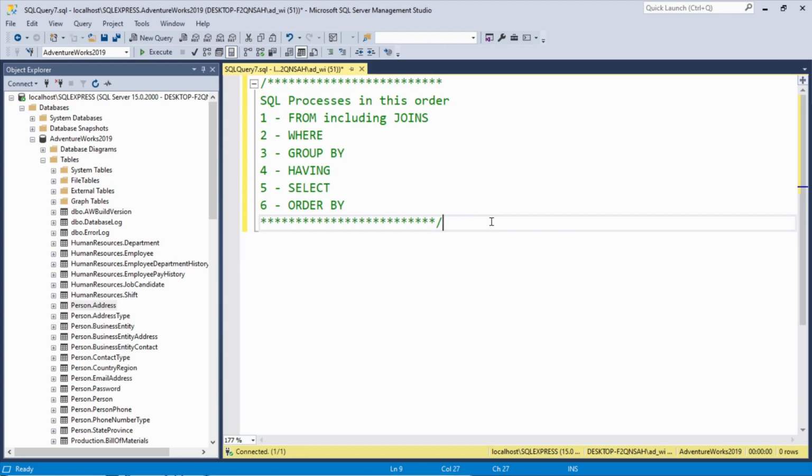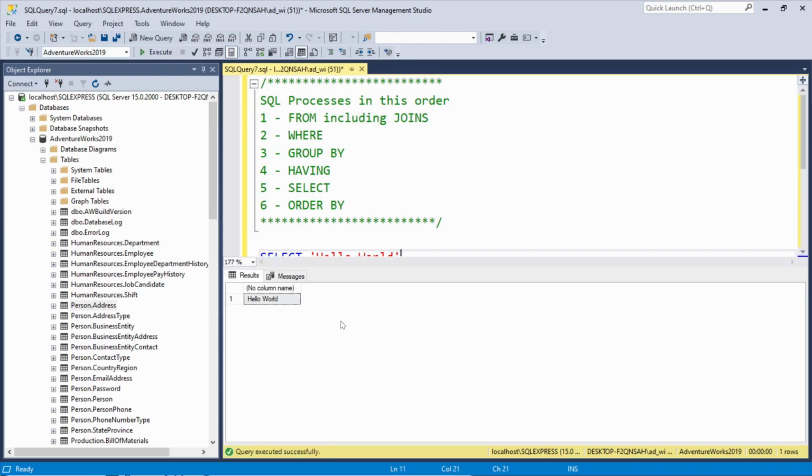But in this demo what we're going to cover off is just a very simple select statement. So what we're going to look at is step 5, which is select. So it's quite far down in the list of processes. But what we're going to do is a very simple hello world. So we start with select, then single apostrophe and hello world.